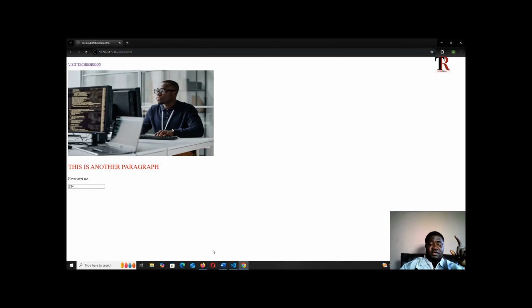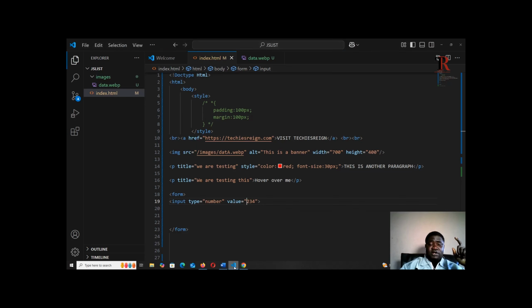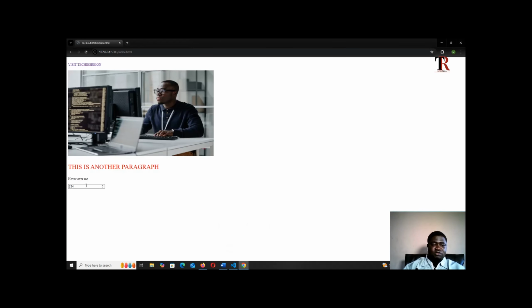Because we are saying this is a number, it can really only take numbers. It's not taking our symbols. So that is what value does. The value is like pre-filled text on your input field. It is there, but it can be erased or cleaned off.